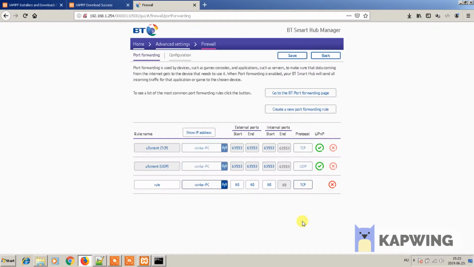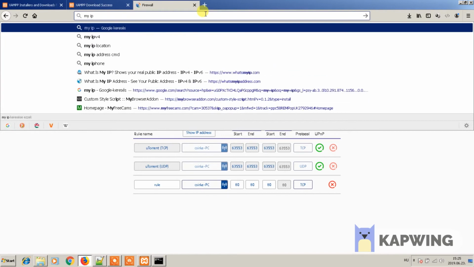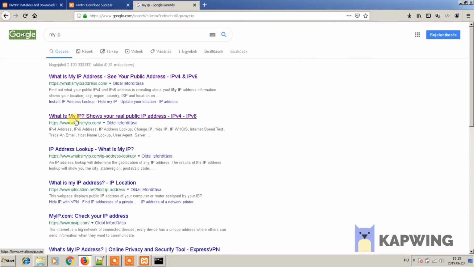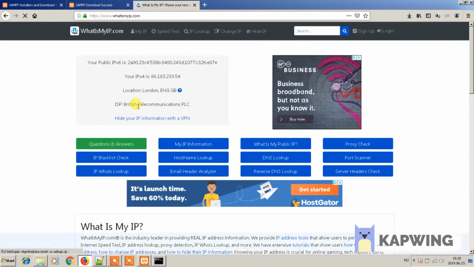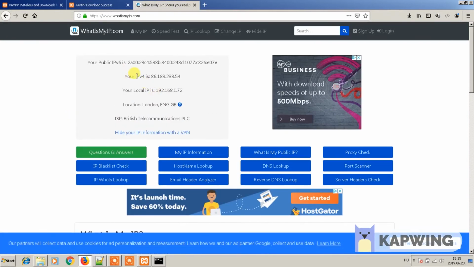Now, we will need the external IP address of your network. The difference between an external and an internal IP address is that an internal IP address is only available on your local network, while an external IP address is visible to anybody on the internet. You will need this external IP address so people can find your website on the internet. Now let's type my IP into Google and just click on any of these options. Now let's look for the IPv4 address. This is the value for me.